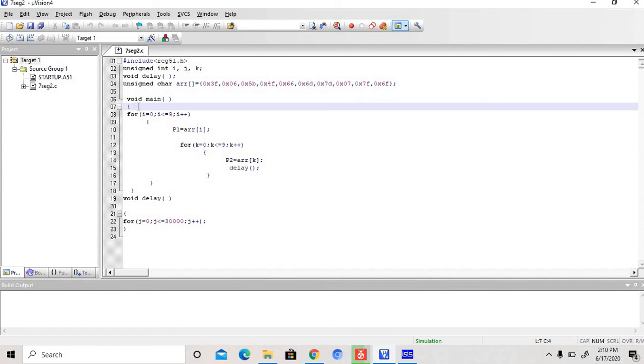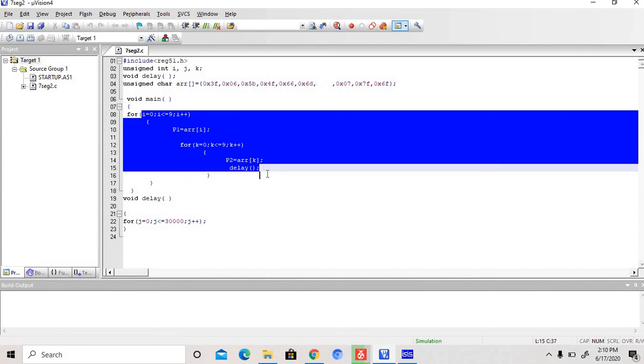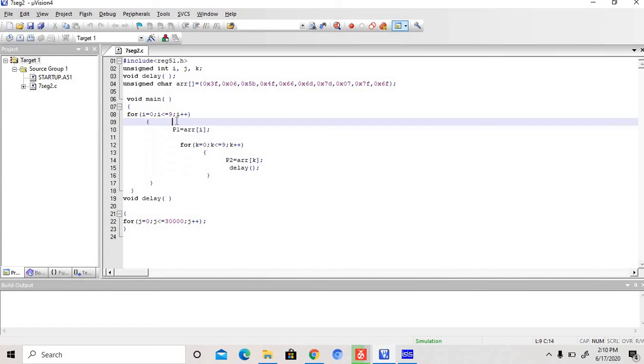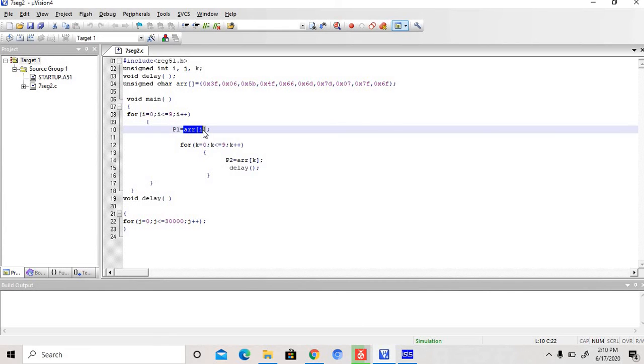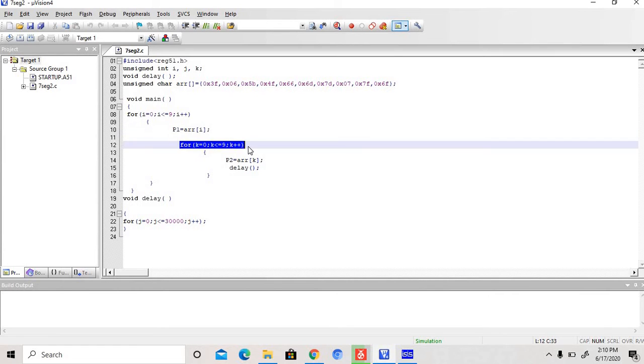Then void main. In this we have to use a nested for loop. First we have to use two for loops, working as a nested for loop. i equal to 0 first. After that, the condition check is true. Then go to the program. Array of 0 means 3f. Put it on the P1 port. After that, go to the inner for loop.